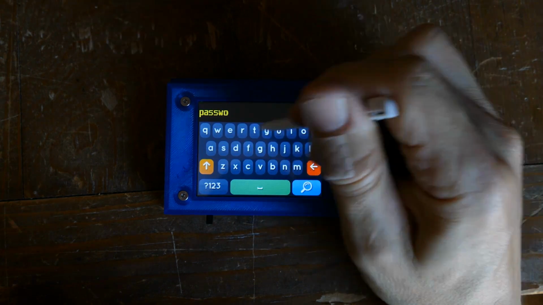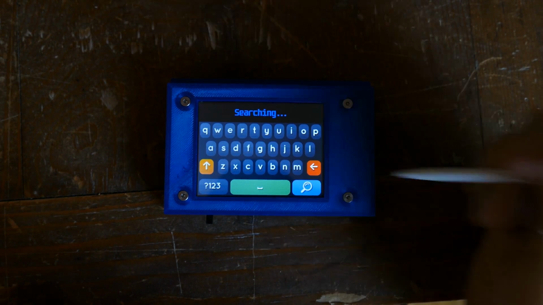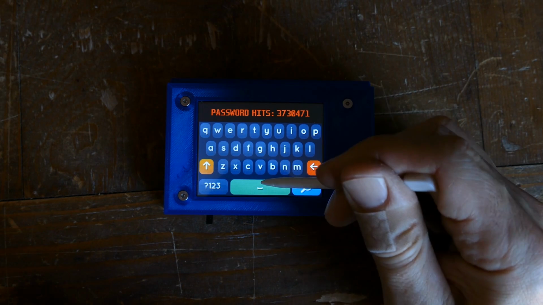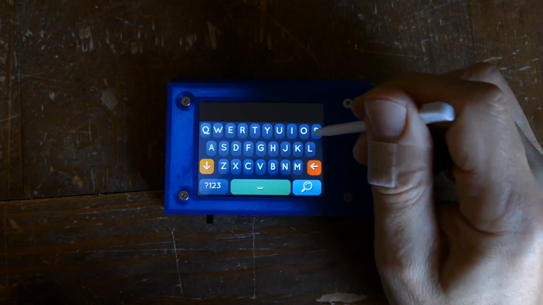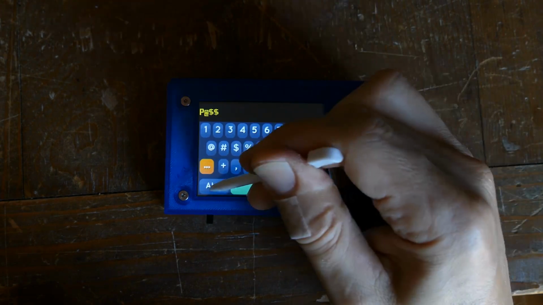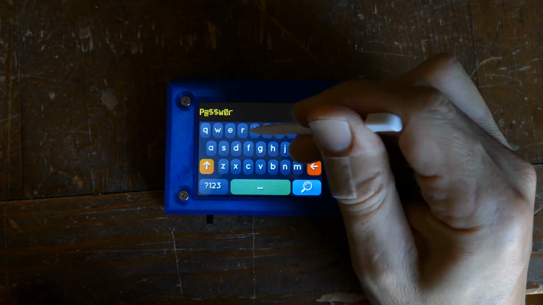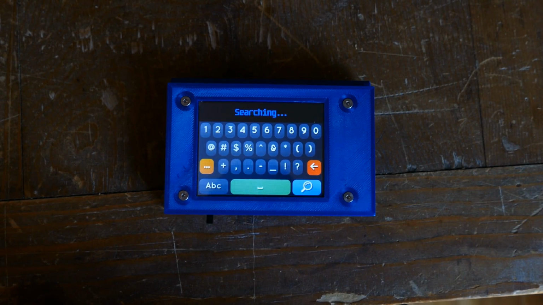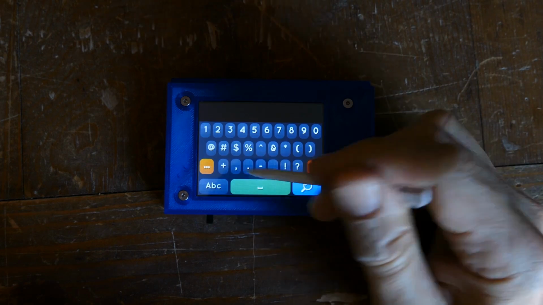Okay, let's try a really bad password. The program is now searching the online database. And there are 3.7 million hits. Some people erroneously think that substituting symbols for letters, or leet speak, is a good password strategy, but it's too common and easily defeated with rule-based attacks. Better, but still 181 hits.